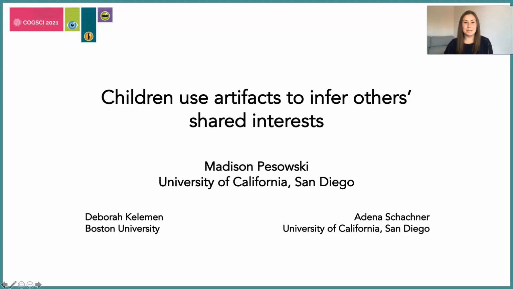Hello, my name is Madison Pesowski, and today I'll be talking about some work that was done in collaboration with Kelemen and Schachner, which shows that children use objects or artifacts to infer other shared interests.